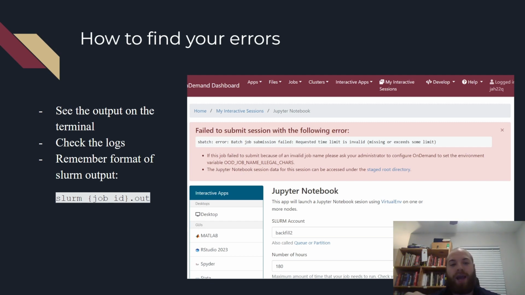Now, the other way is to check the logs. In the previous video, about getting help, we talked a bit about how to find your error logs, and we talked about it in the OOD big overview. But I'll walk you through this in just a minute after this last one. And if you're submitting Slurm jobs on the terminal, remember that your output is saved as slurm, the job ID number, all the numbers, and then .out. If you get any errors, you'll see them in the .out file. So pay attention as to where that is saved and how to find them.